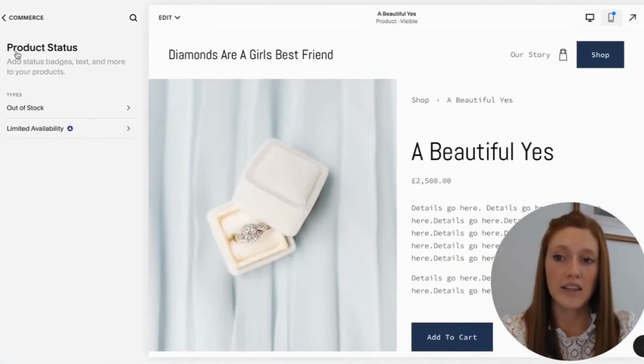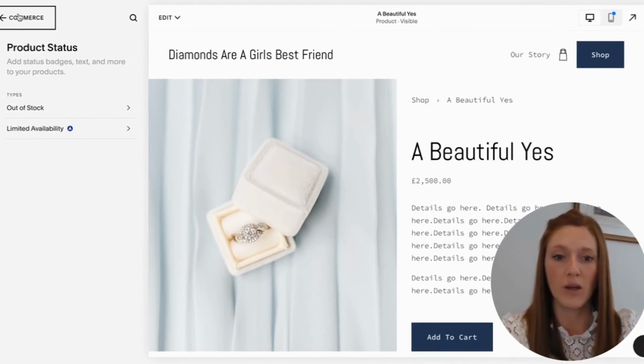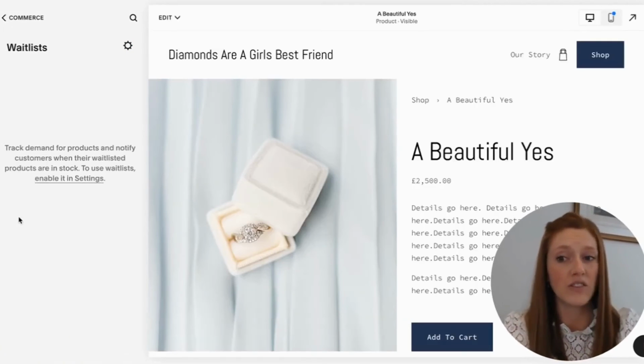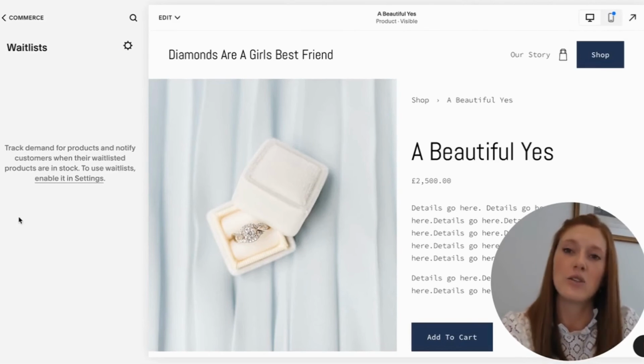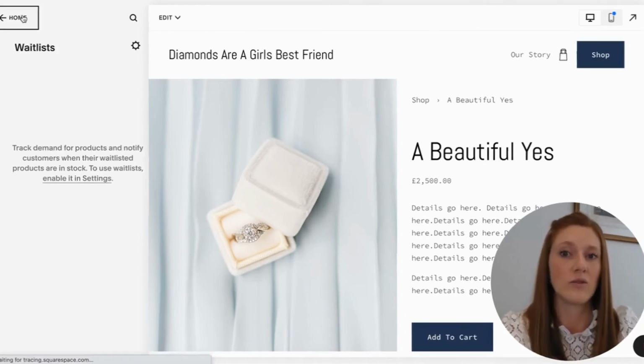You can also add product statuses. So say if something is running low on availability, that's a really good way to drive sales. You can choose things like if it's out of stock, or if it's limited availability, you can set those as well. Waitlist is super convenient. If something is genuinely out of stock, then instead of having an add to cart button, it would have a waitlist button. So people could type in their email address and you could keep a giant list of people who are interested. And when you get that item back in stock, send those people an email.